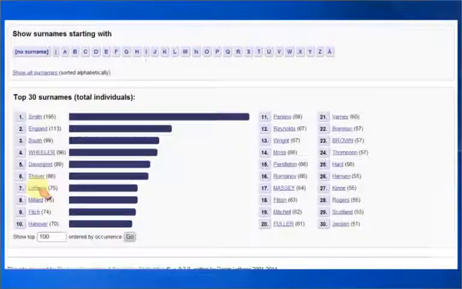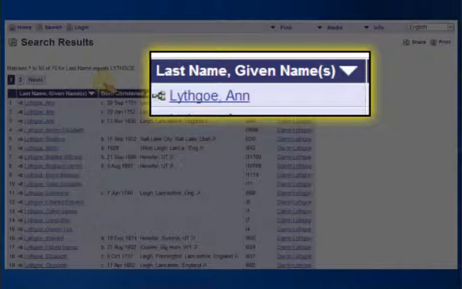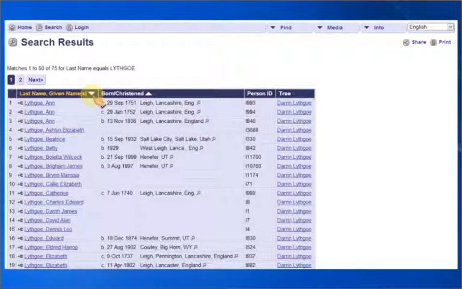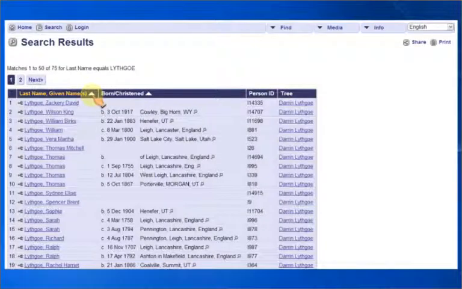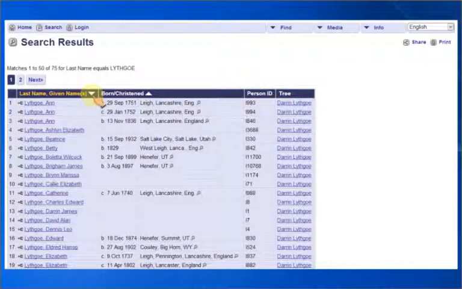Click on Lithgow, and now we have a table listing Lithgows. Those people with the Lithgow surname are sorted alphabetically. We know that because there's a little triangle here that indicates the column is sorted ascending. You can click on these white triangles and change the direction of sorting. You will notice that we are still in Lithgow, but the name at the top is now Zachary, followed by Wilson. We can restore the order again just by clicking on the white triangle.